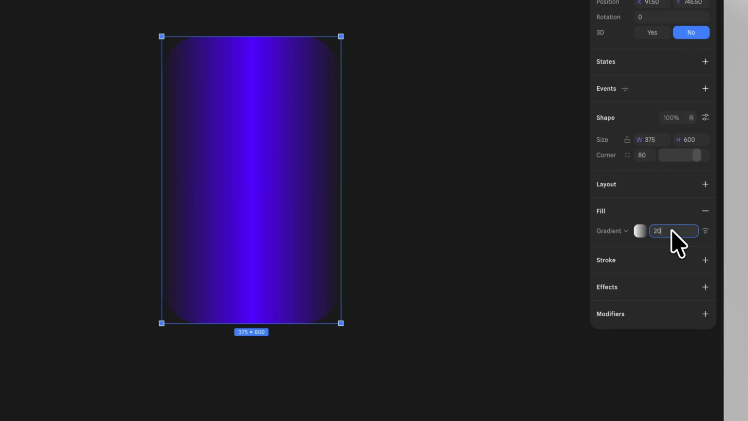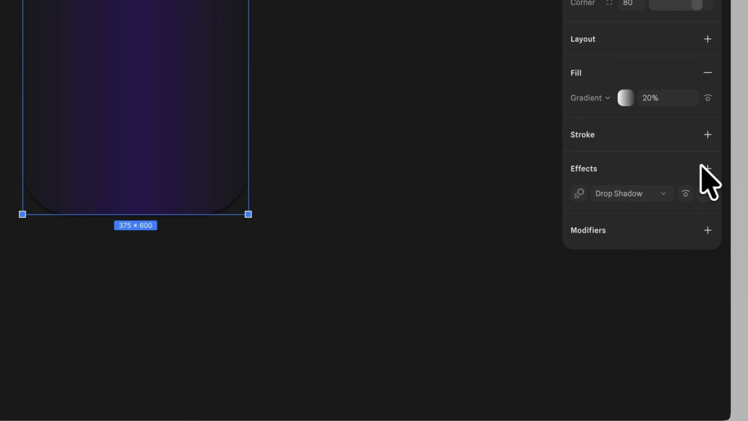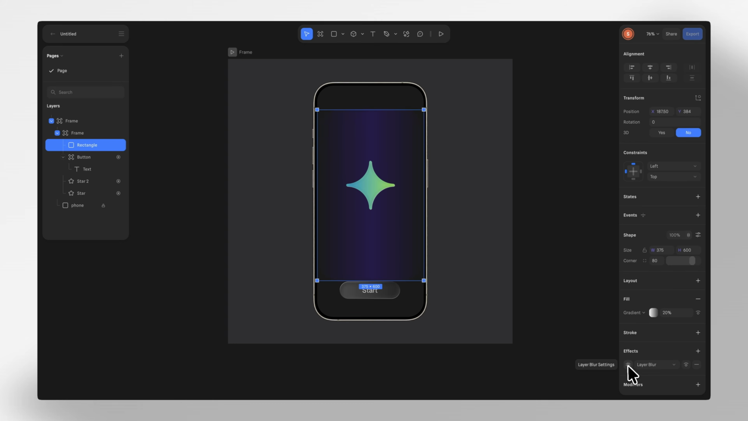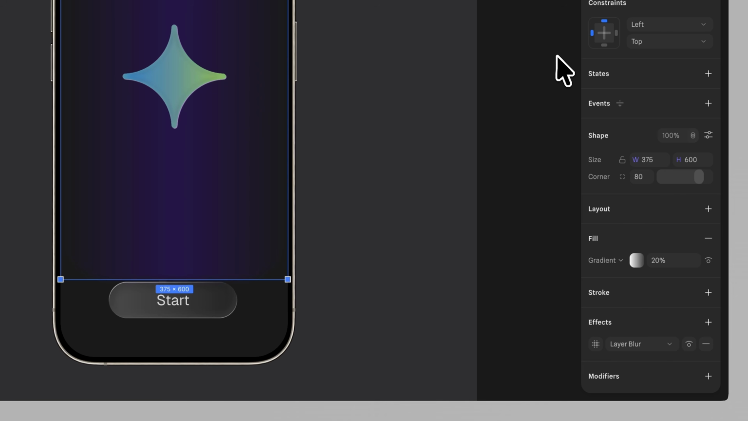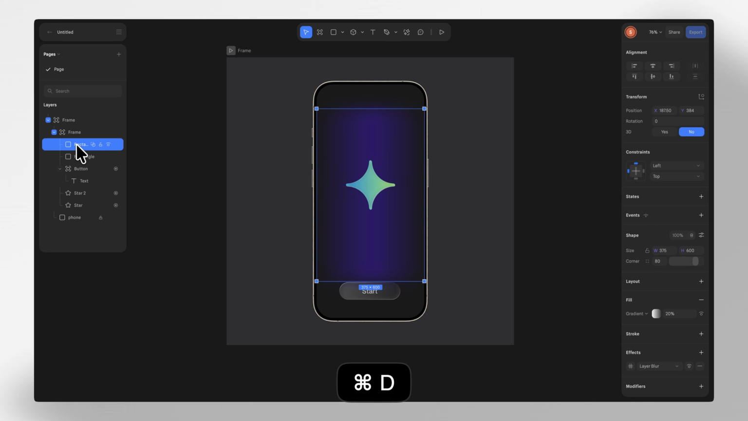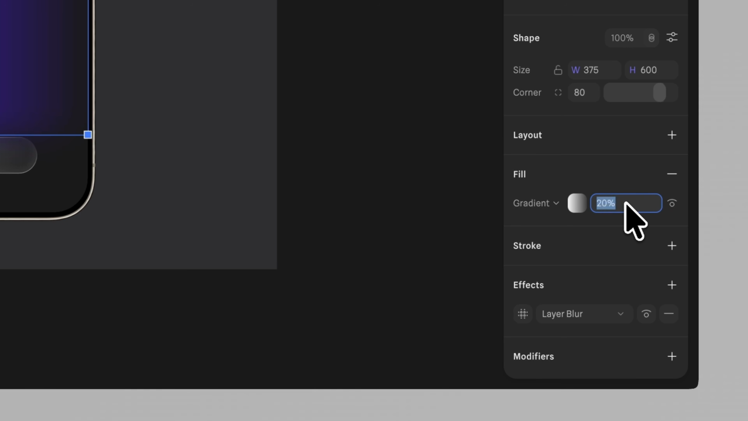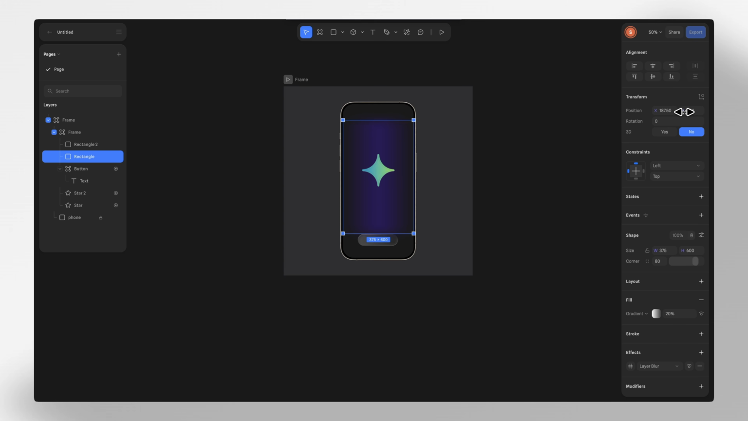Then set the gradient opacity to 20. Go to Effects panel and add a layer blur. Set the blur to 50 to make the glow feel soft and natural. Next, change the blend mode to lighten to filter out the dark parts of our gradient. Duplicate this rectangle and change the gradient opacity to 10%.